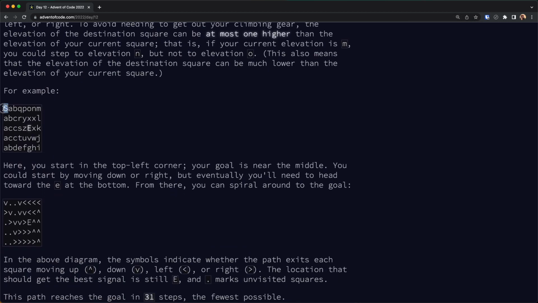So we're starting at S and we need to get to E, and we can only take one step in each direction, so we can go here or we can go downwards. And when we want to choose one of these two paths, the only thing that we should consider is that the next elevation, or our next point, should be only one level higher than our current position, or it should be equal.